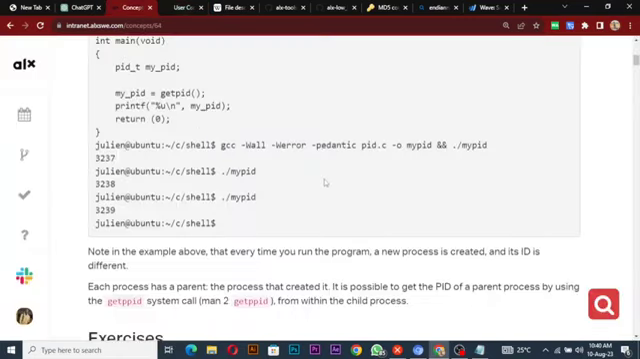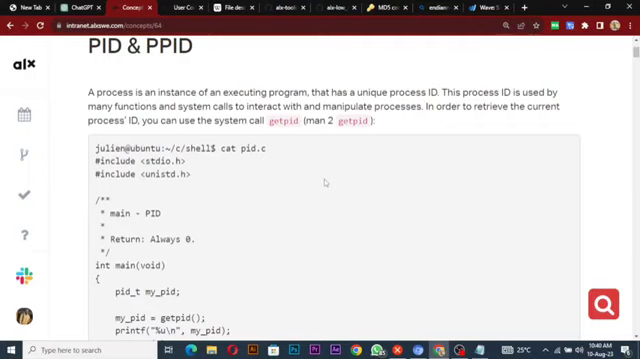Basically, let's go through it one more time. It says a process is an instance of an executing program that has a unique process ID. This process ID is used by many functions and system calls. So they are using that process ID to interact with and manipulate processes.